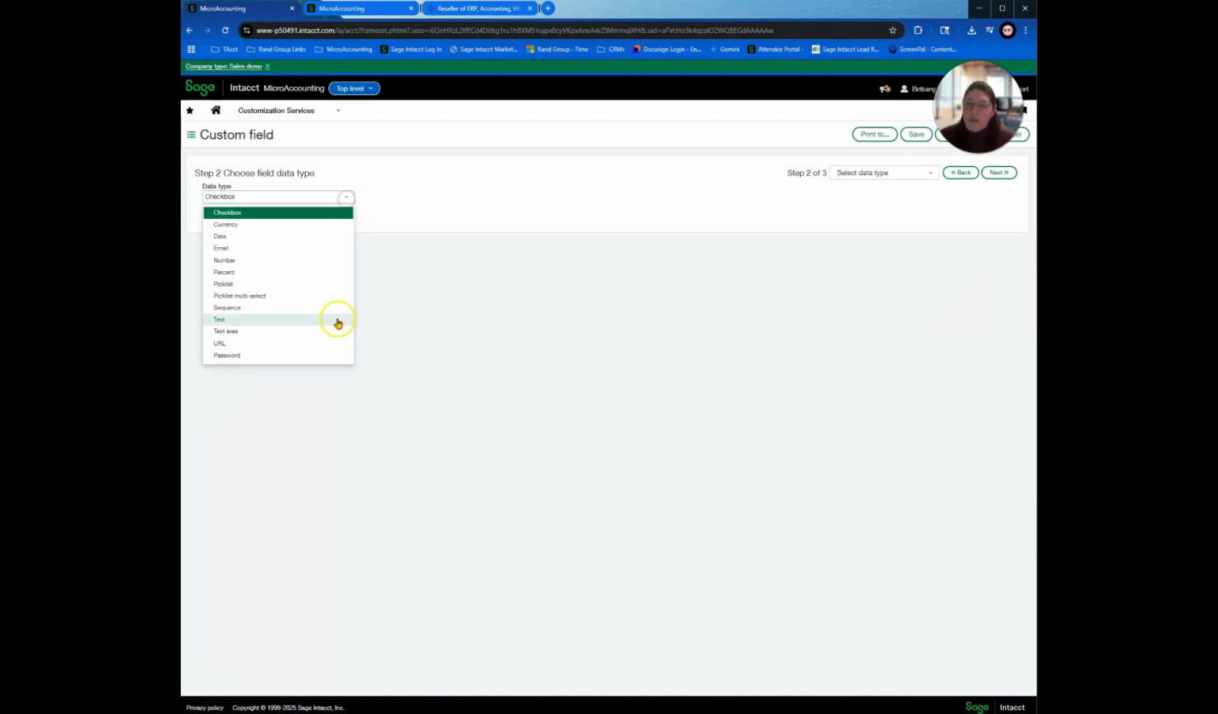We are going to choose what type of data field or data type we want to be displayed on that vendor record. So is it a checkbox, and we want it to have a sentence that says vendor is A or B?